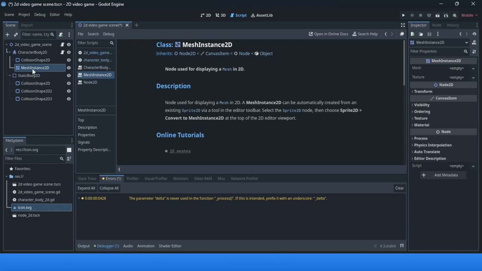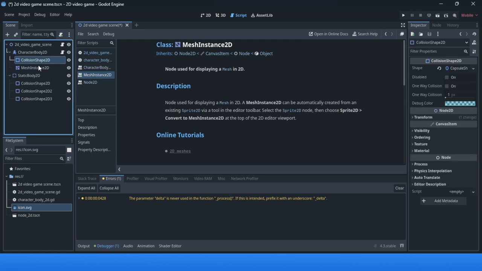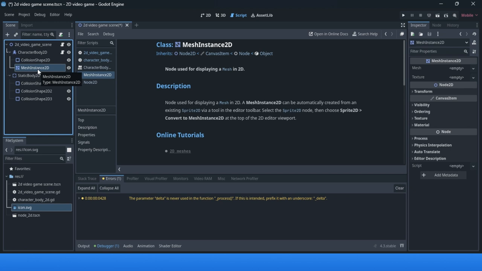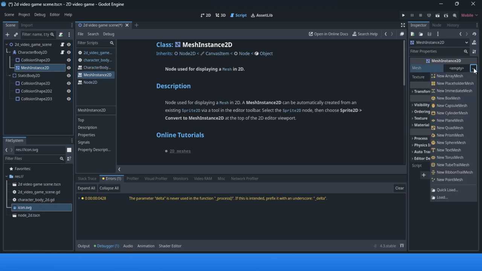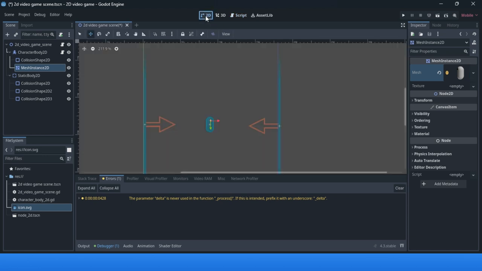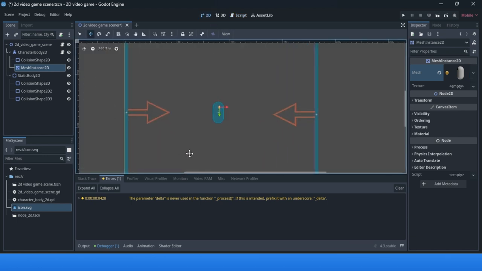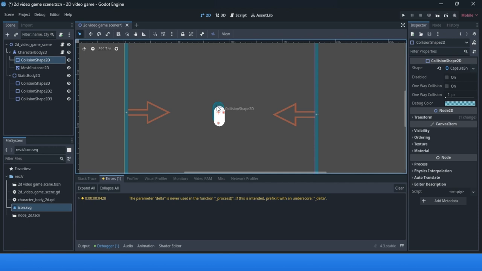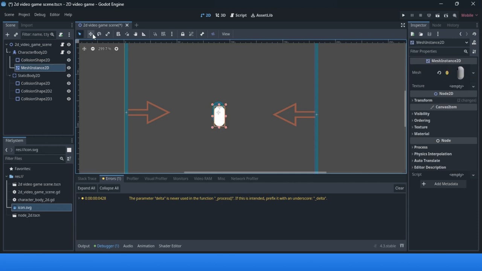Next thing, when you select and add a mesh instance, is to pick your mesh. There are some predefined meshes, like predefined collision shapes. We will just select a capsule mesh because we use a capsule collision shape. So go back to the 2D window and try to do something with this. We will select it. You can do it manually like this.